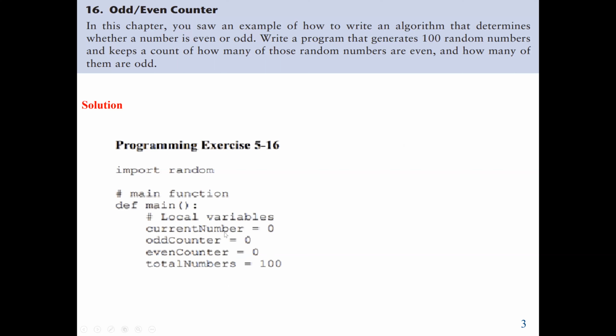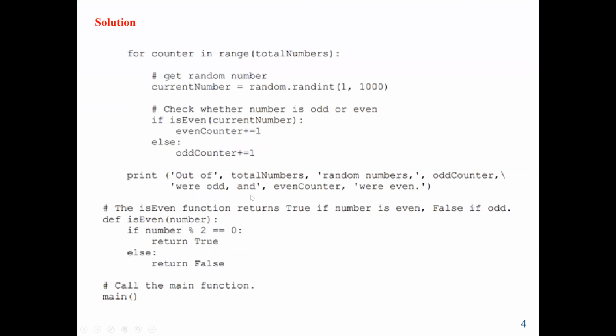Those are the variables we are going to use. The most important are the odd counter and the even counter. We have these two variables, and we keep track of the number of odd numbers and even numbers we have.